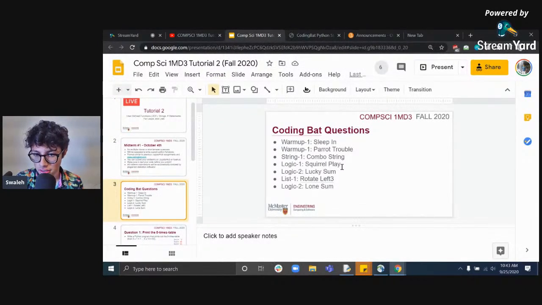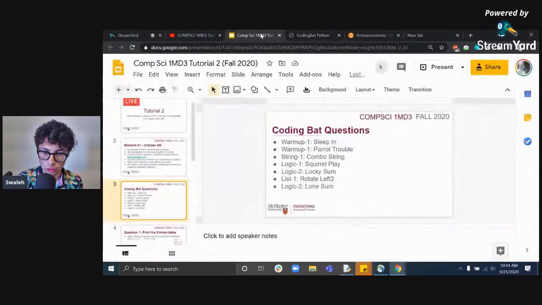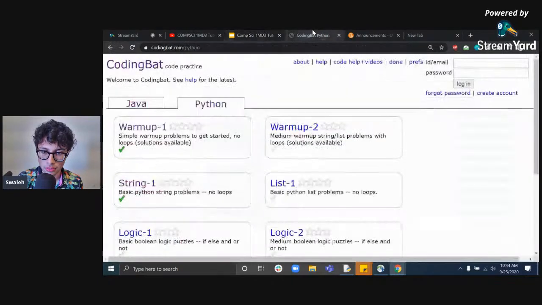Okay, let's do squirrel play and then lucky sum and lone sum. Or actually, we'll just do squirrel play and lucky sum, I guess. Okay, so let's actually do squirrel play, lucky sum, and rotate left 3. Let's do squirrel play next. So I'll go back to Python, and squirrel play is under logic 1.